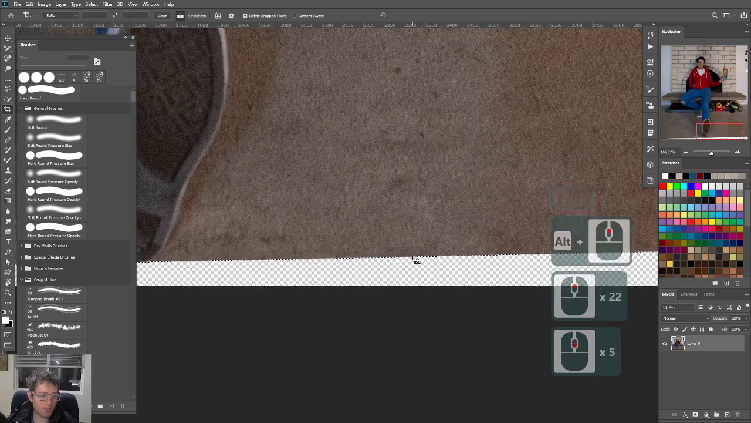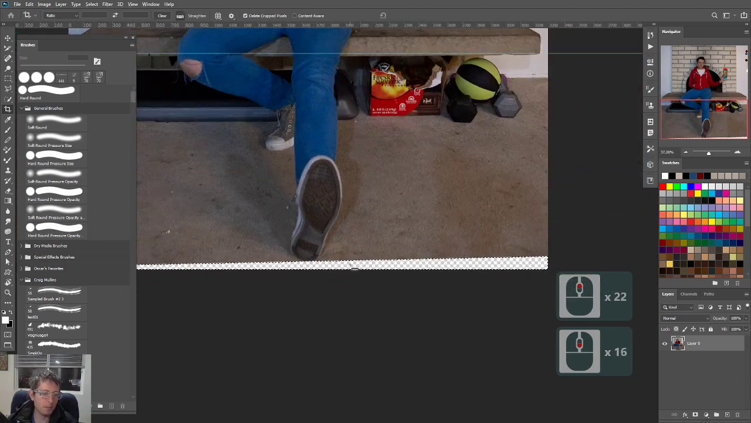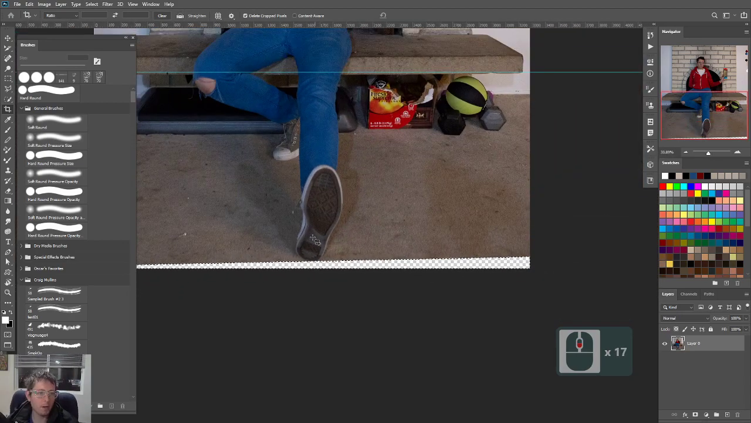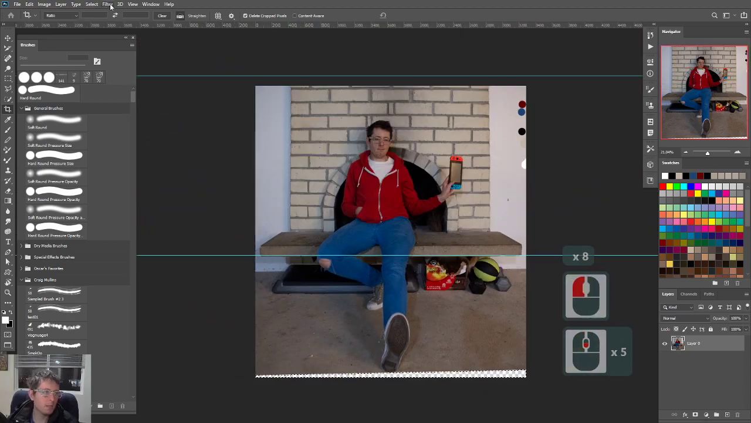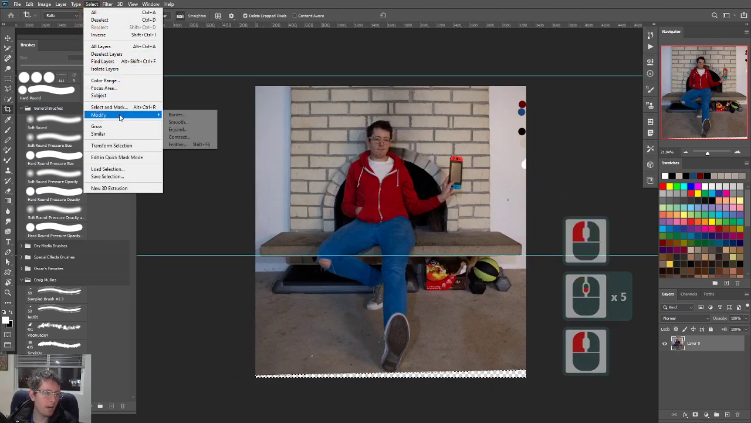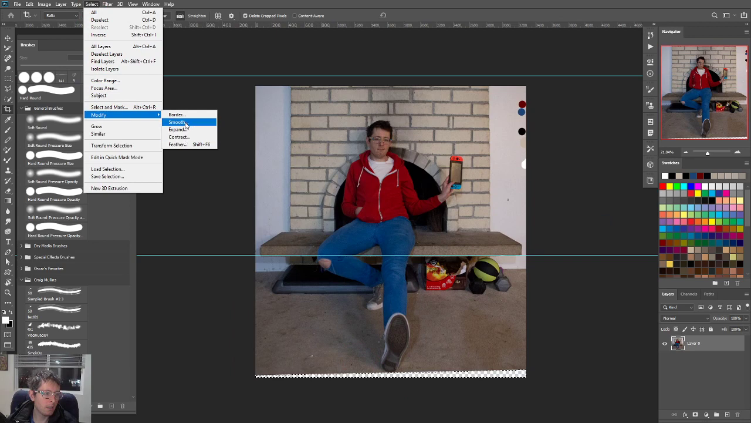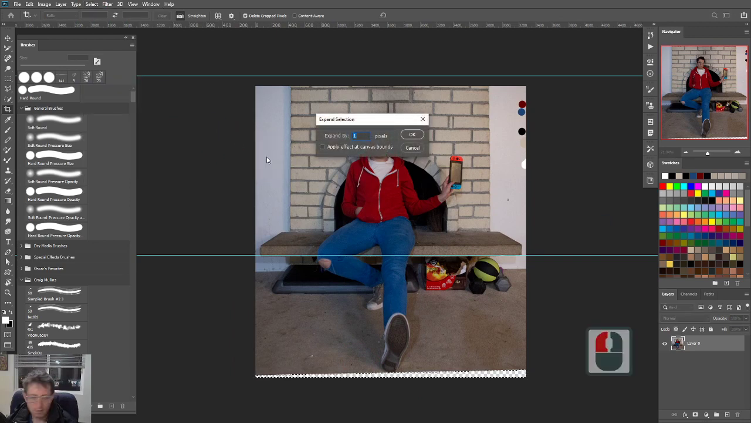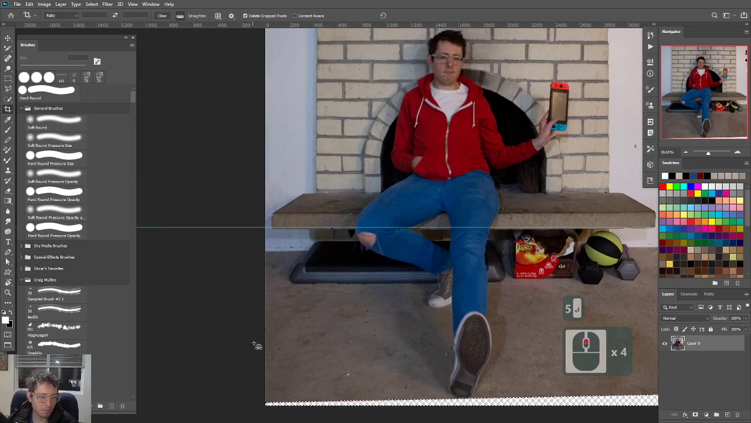And I now want to make sure that I've got all those extra pixels so that there's a little bit of overlap for where I'm going to do this next trick. Select, modify, expand. I'll just expand it 5.